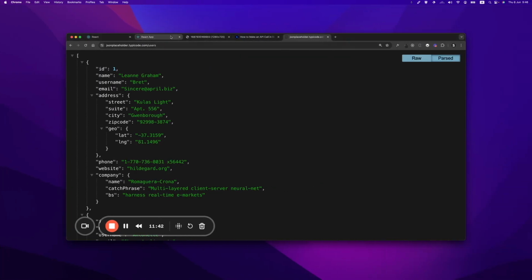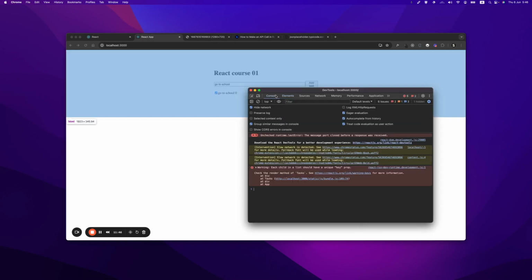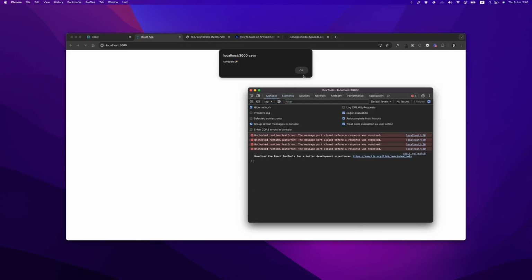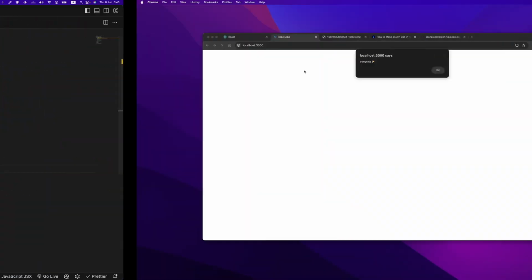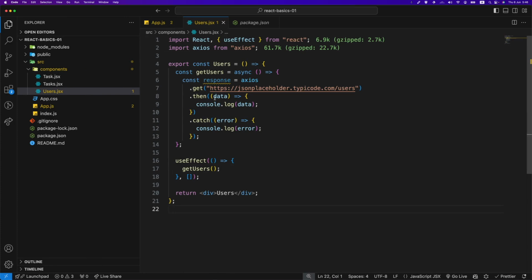So let's go to our website. Let me right click, inspect. We'll open up the console. Let me try to refresh. Okay, we don't see anything. The reason is we have not yet rendered this component yet.